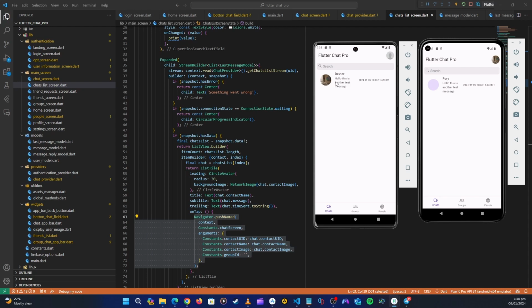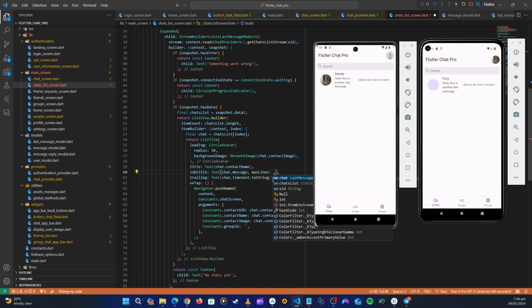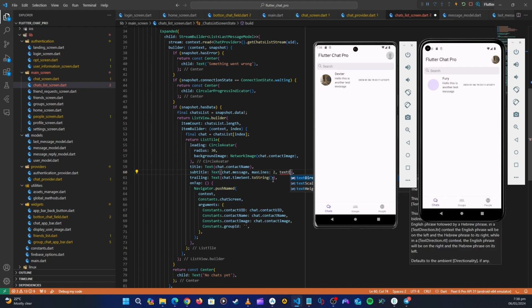So now we need to display this time with this time format, and then this one will be corrected, and then also this one, let's limit it to show only 2 lines. Okay, so for this, first of all, to limit this to show only 2 lines, we just simply need to come here on the subtitle, and then here we can just say first max length to 2, and then also let's say text overflow.